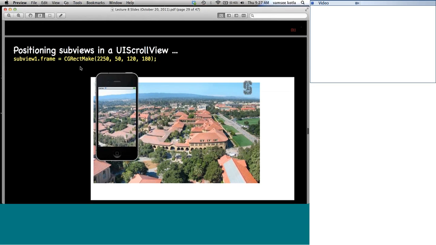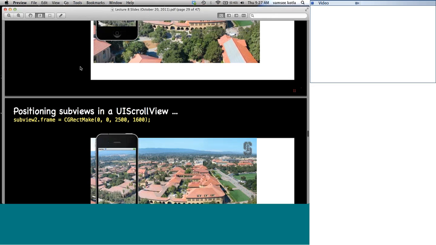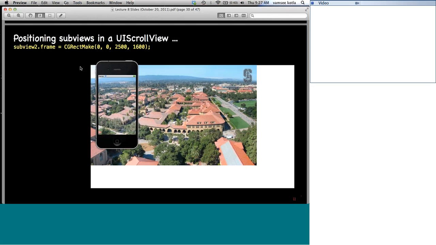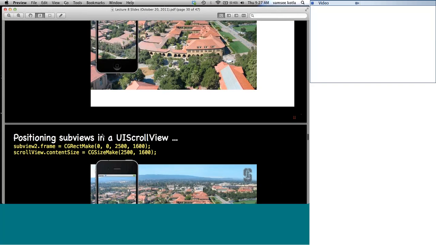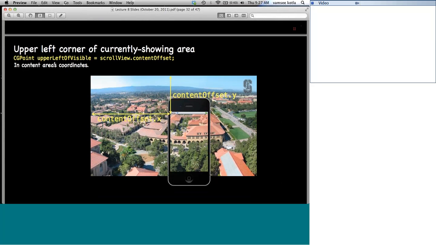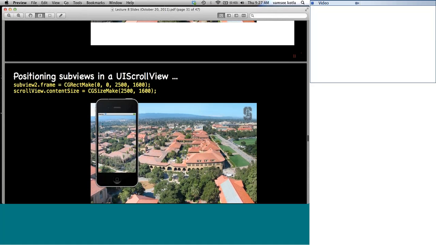So, positioning of a subview in a scroll view. You can position the content wherever you want in the view. So that's what it means. For example, if you are trying to position it at 0, 0 to 2500, 2600, it shows at this point. One more function here is subview dot frame equal to 0, 0 to 1600.